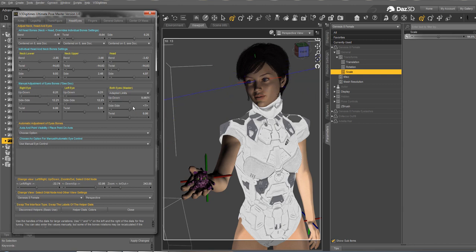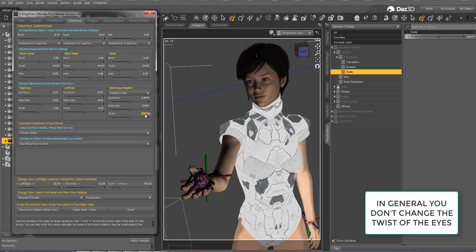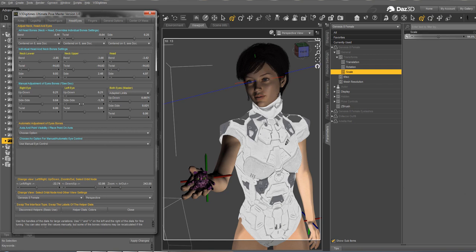So you can change the eyes. You can size them, you can twist them, but it does not really matter. It just changes the texture rotation or something like that. It's not useful. So let's put the twist at 0, and of course you can do this individually.